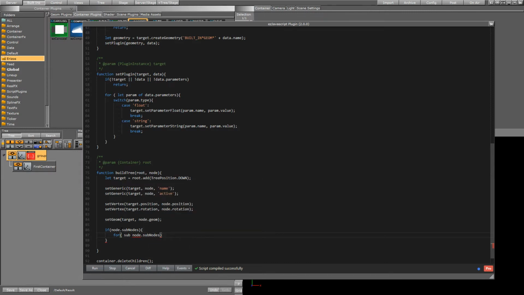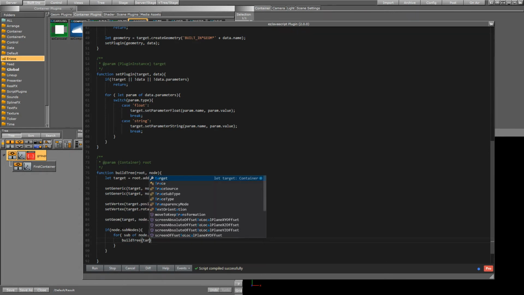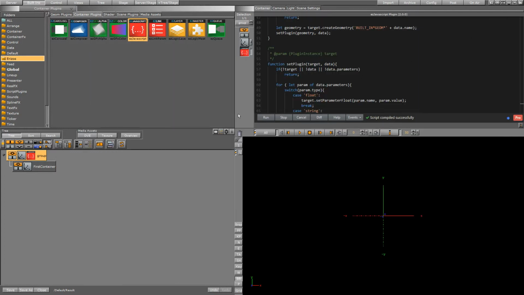Node.subnodes. Okay. And what we're going to do is call the build tree function, pass it the target and the subnode. Okay. So we are good to go. I'm going to close the editor. I'm going to get rid of the container manually. And now if I hit run, you can see that we have the parent container, and we've created our child container, which has the rectangle plugin.